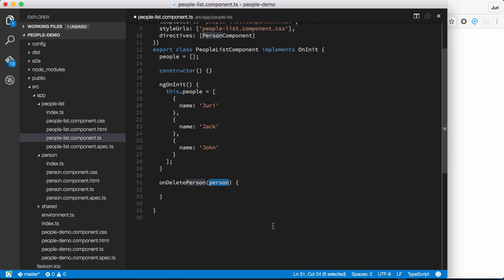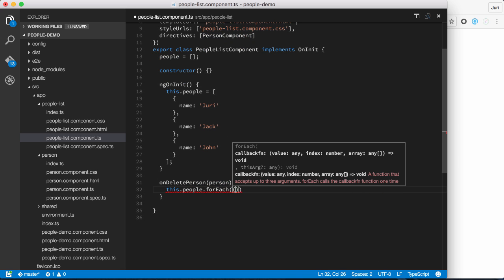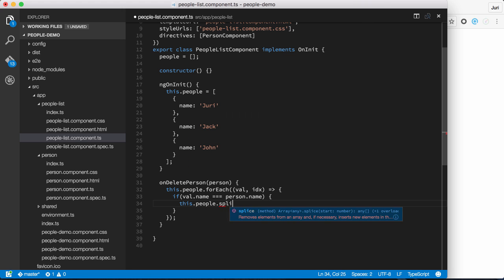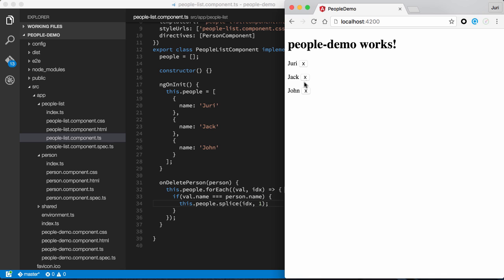And now it's basically plain JavaScript. We simply remove from our people array the person which matches the same name in this case. So very dummy logic, but it works for our simple example. All right, so let's test it out. If we now click the X beneath Jack, it gets removed successfully from our array. So that works.